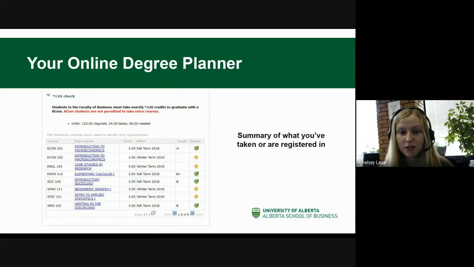And then the 120 check. So this is going to show you, based on what you're currently enrolled in, everything that you have in registration is going to be included. So if you have spring summer courses, they'll be included here too. So this student had a total of 24 credits that they were enrolled in, meaning they had 96 credits remaining for their 120 credit degree.